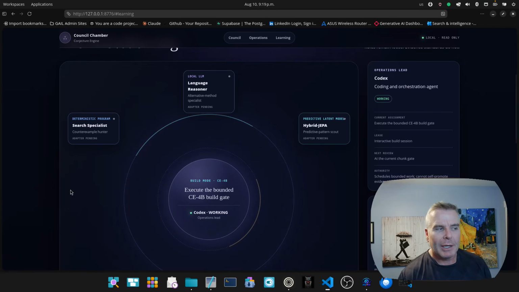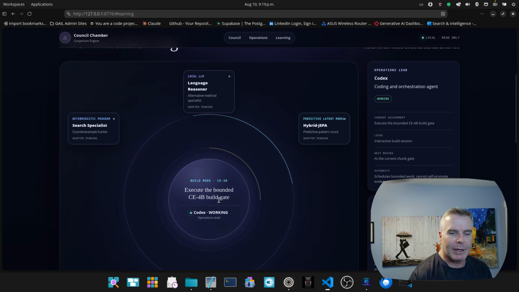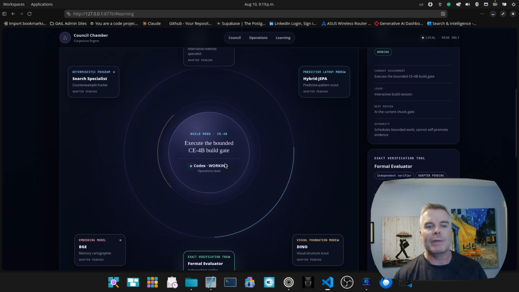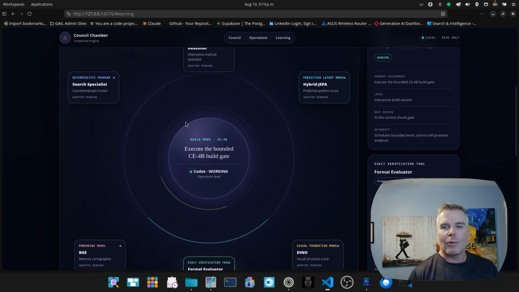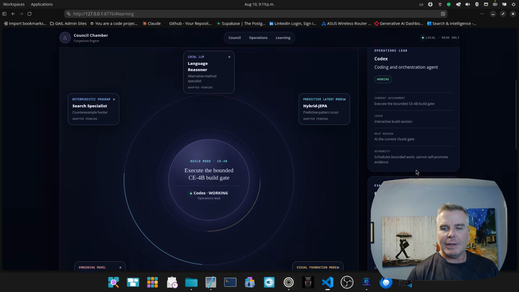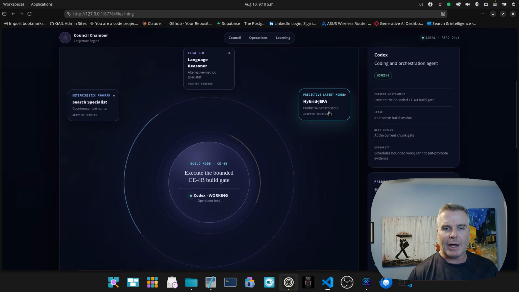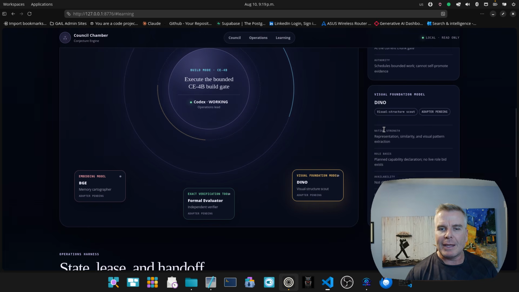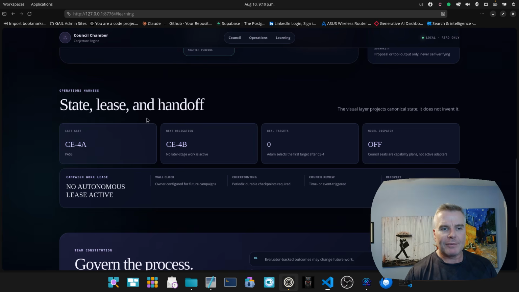So, without further ado, I will drag this into view here, and then I'll switch. And this is what it is. So right there you can see it's got Codex working, executing the CE4B build gate. It's got roles determined. So the hybrid JEPA, right now, is the predictive latent model. What's the DINO up to today? Visual foundation model. And then this is the operational part.